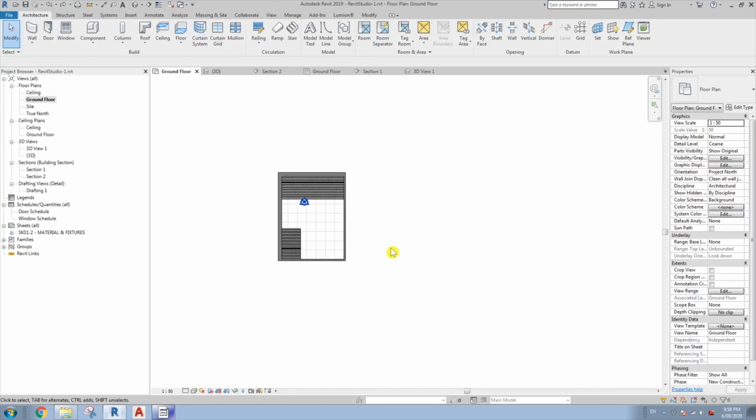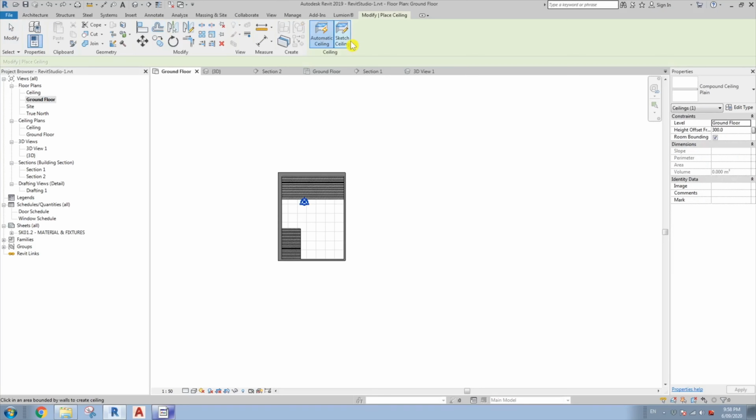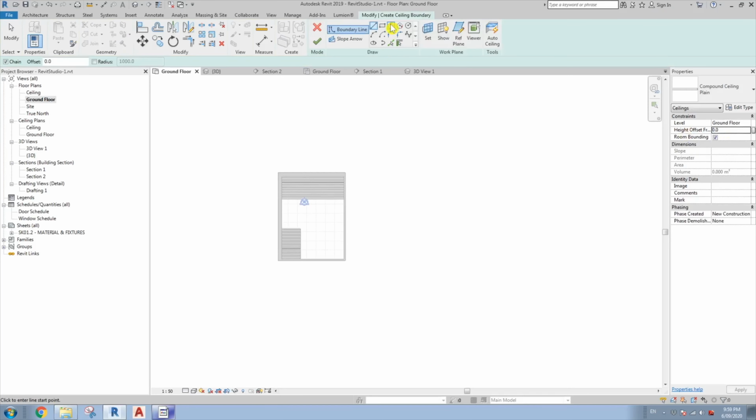Next step, let's go ahead and model our bathroom ceiling. Under the architectural tab, click ceiling, pick the sketch ceiling option. Under the property panel, make sure to assign the ceiling level to the level, and then the first ceiling will be 0 offset. Use a rectangular line and draw our first ceiling.